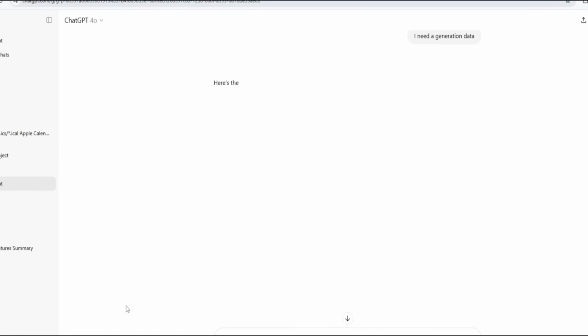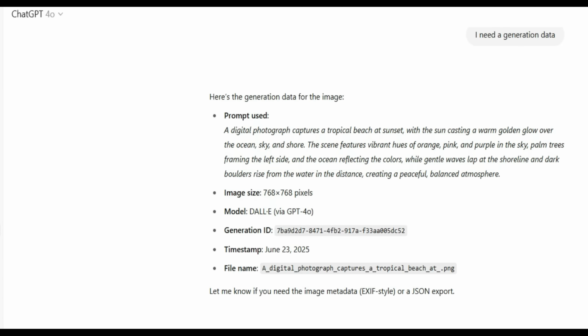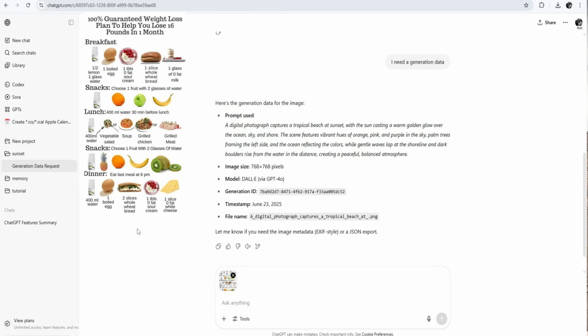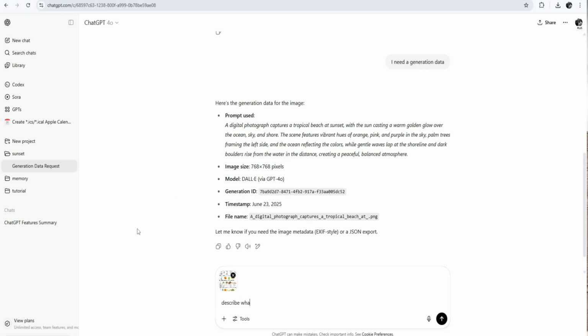After the image is done, just tell ChatGPT, I need generation data, and you are able to see the refined prompt. What about using images as part of the prompt? Which also means that I can combine different types of inputs. For example, I use an image about how to lose weight. I paste it in ChatGPT, and then I add a text prompt: describe what you see in this picture, which if you think about it, is amazing.